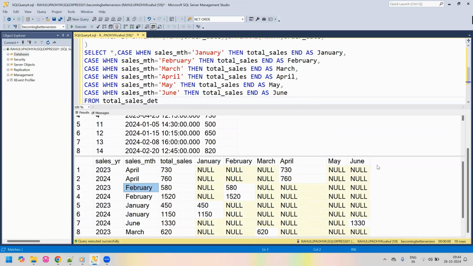But we want it into a single row. So what we can do is use a mean or a max function to get the data into a single row. Okay, so we are going to do aggregation here. Why are we doing the aggregation? So that we get a single entry.